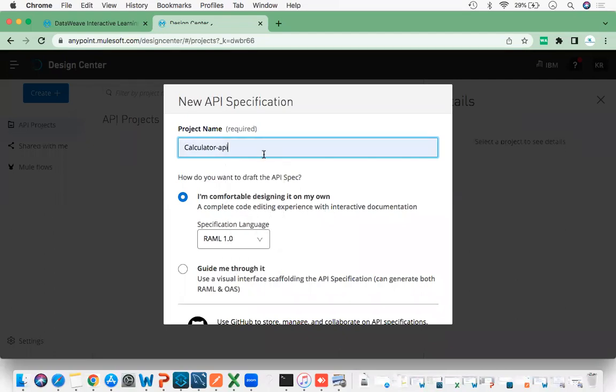Let's say my project name is calculator API. What will we do with the calculator API? We do addition, subtraction, multiplication. We can perform some mathematical calculations and operations like addition, subtraction, multiplication, division. We'll see how we are going to create that.